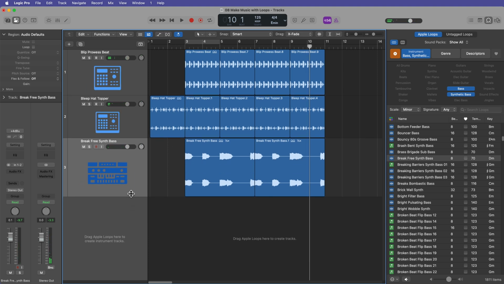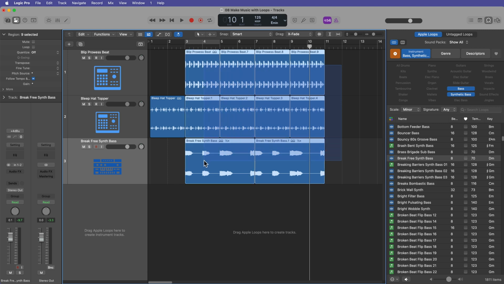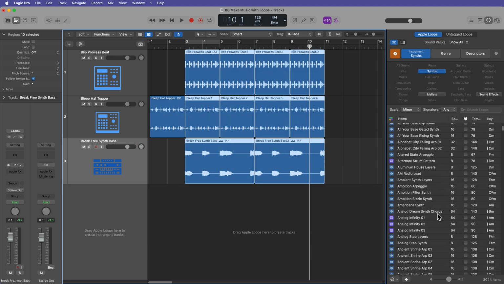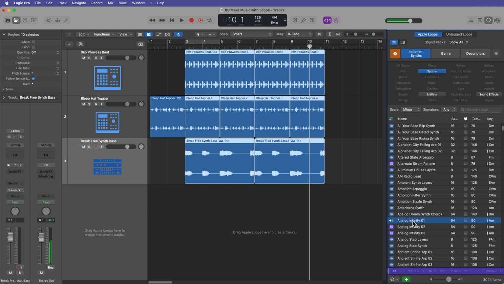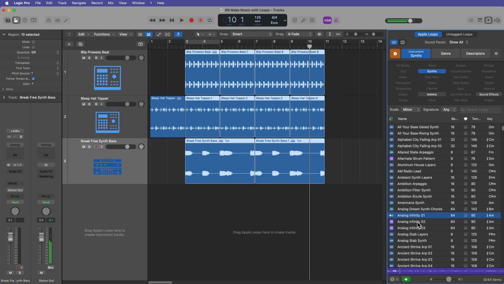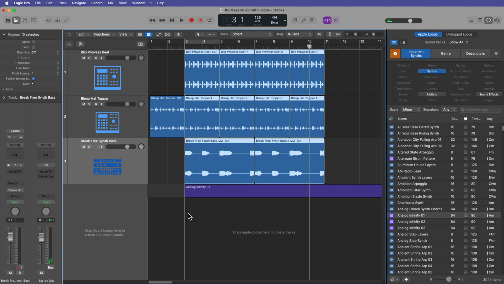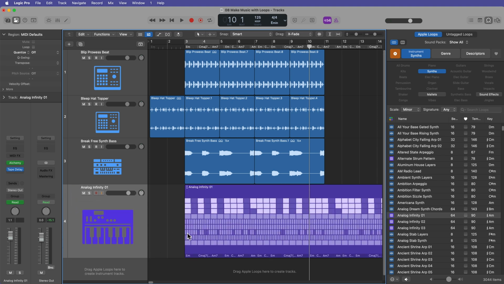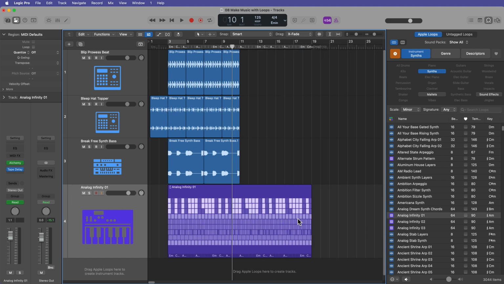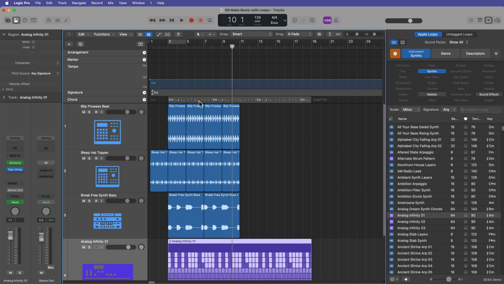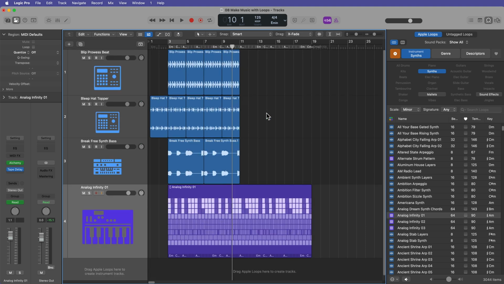Let's add in a synthesizer, and let's try using some loops that are not audio loops this time. And let's find a synth loop that might fit. Let's try out this Analog Infinity 1. Let's drop that right there. Now, this is a pattern loop, so you can see it looks a little bit different. And pattern loops that contain region chords like this will also add those chords to the chord track up here. We'll come back to the chord track in a future video and do a deeper dive on that.